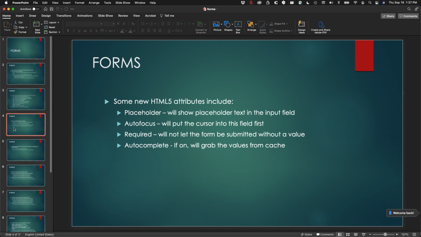Some new HTML5 attributes include placeholder, so it shows placeholder text. Autofocus will put the cursor in the first field, whatever field you decide to autofocus on. Previously, you'd have to do that with JavaScript. You'd have to detect the first field and make that the focus. Now you can do this with HTML5. Same thing with required. Required will not let anyone submit the form unless they fill out that field.